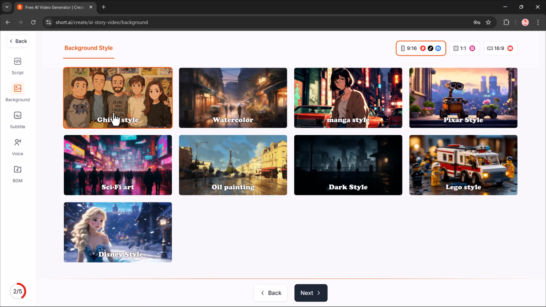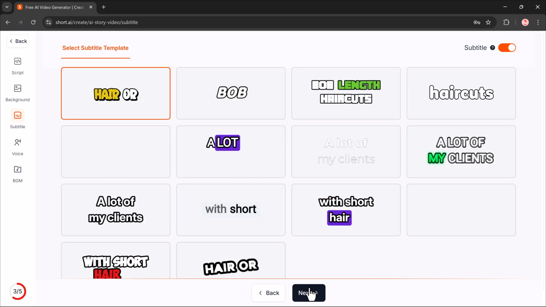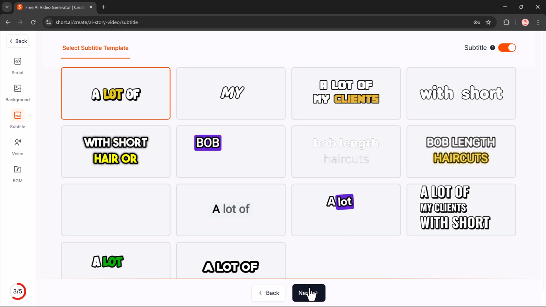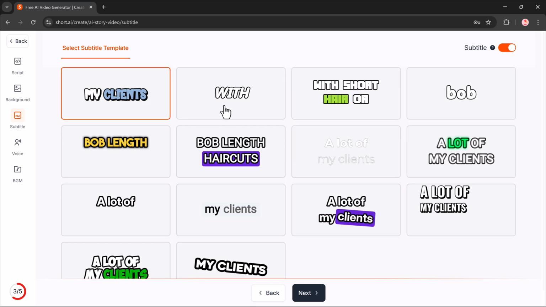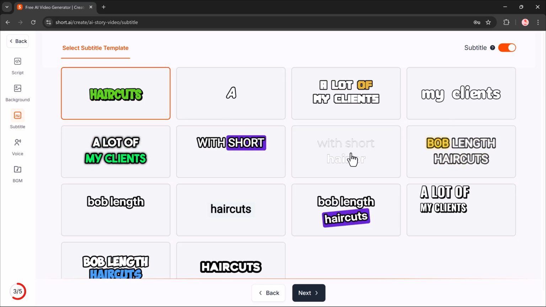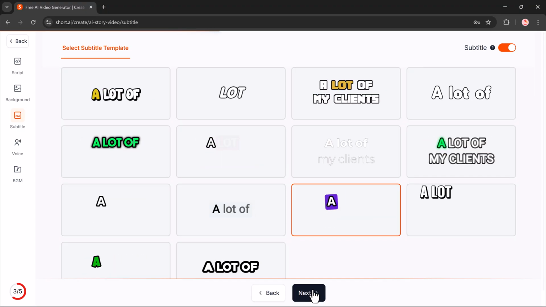Now comes the fun part, background style selection. You can choose from creative options like Ghibli, watercolor, manga, oil painting, and many more. Pick the one that matches your story's vibe, then click Next. After that, you'll move to the subtitles section. This tool offers different subtitle styles to match your video aesthetics. Select your favorite and continue.